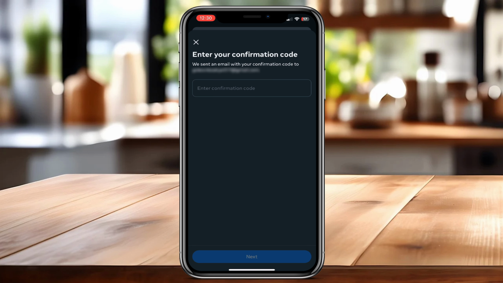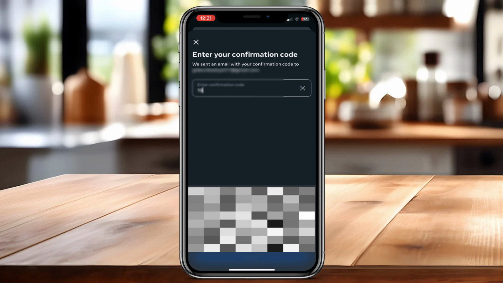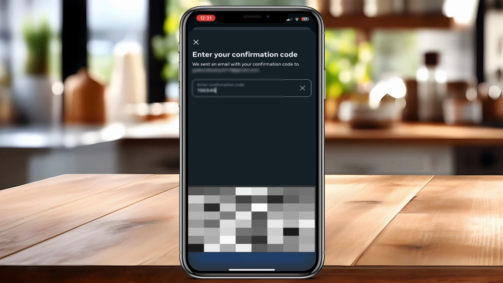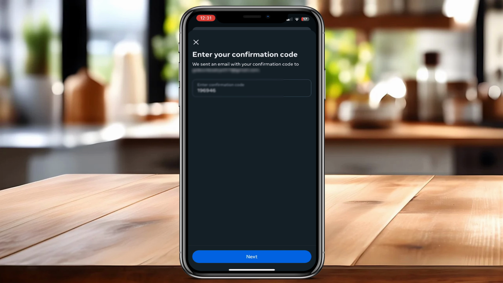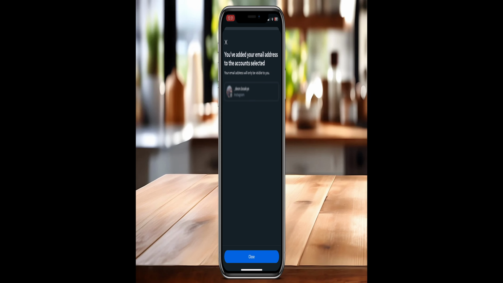Now enter the confirmation code that has been sent to your email. Note that it's very necessary to link your email to your Instagram because it will help you reset your password whenever you forget it. Now your email has been successfully connected to your Instagram.